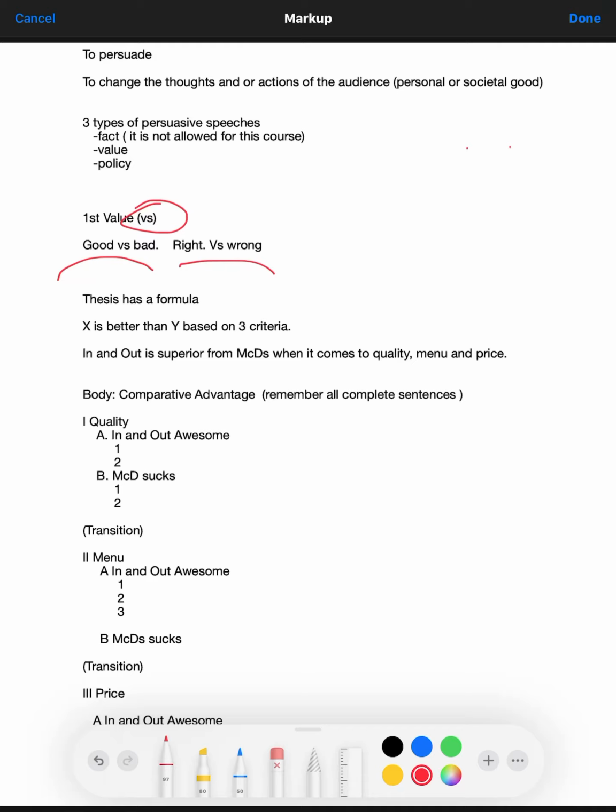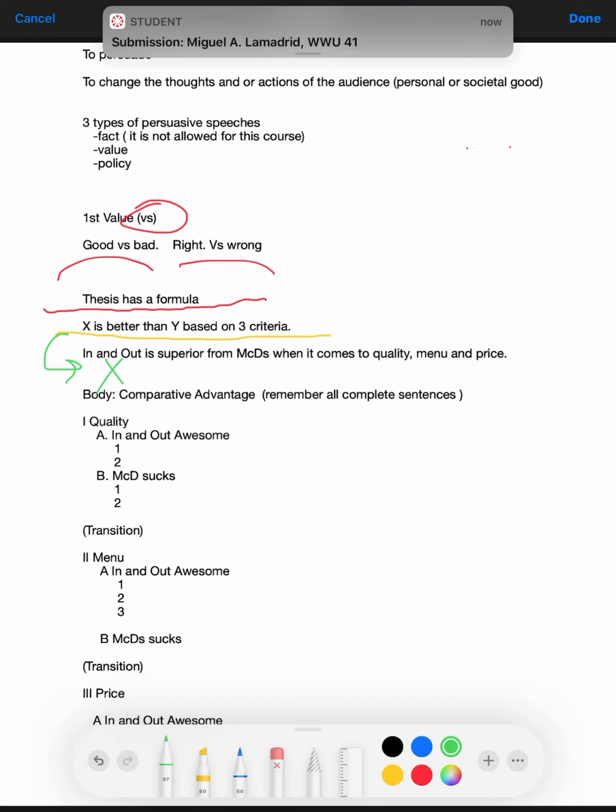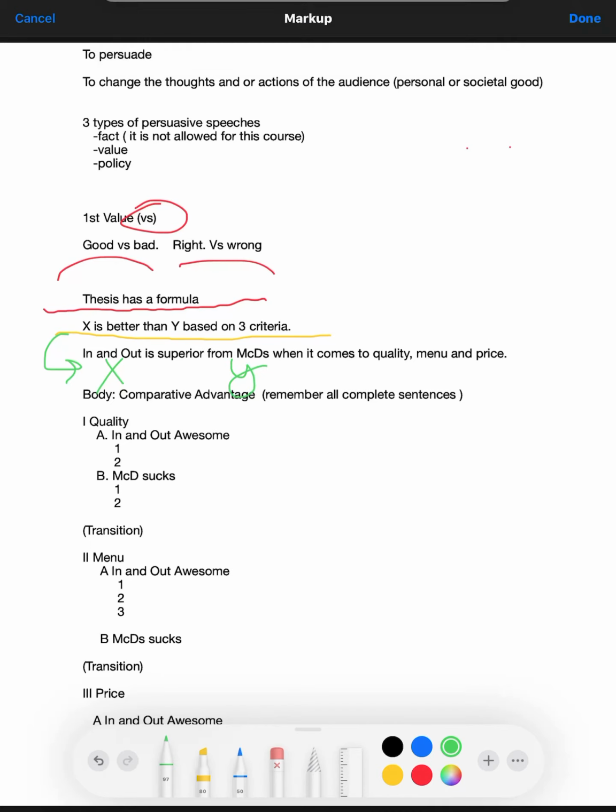I like versuses because the thesis has a formula. And the formula is as follows. X is better than Y based on 3 criteria. So let's see that in an example down here, shall we? In-N-Out, the X, is superior to McDonald's, Y, based on your 3 criteria: quality, menu, and price.